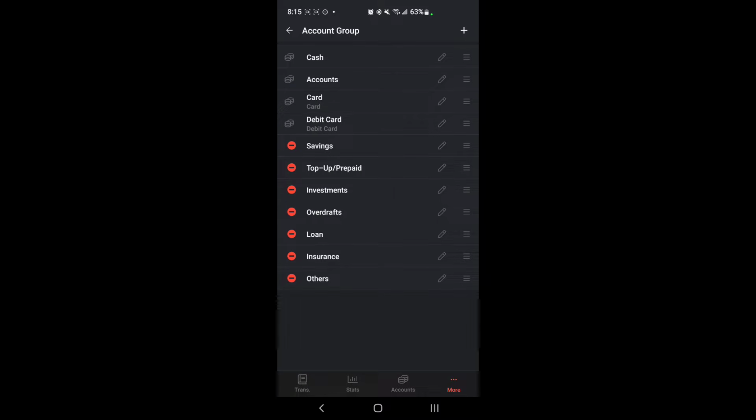So if you have cash in different places, under the mattress or in a hollowed out book, you would have it under the cash section. For accounts, I would say it's for bank accounts. You could have it under that section. If you have loans, you could put them down here. You can have others.